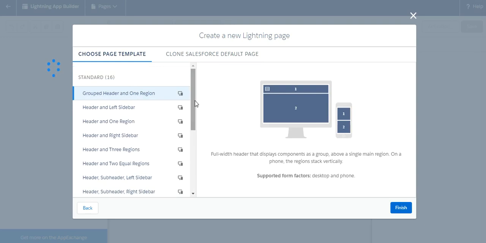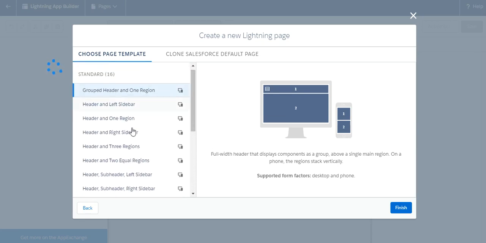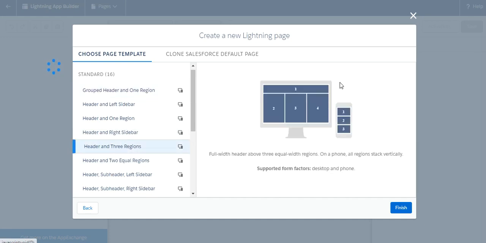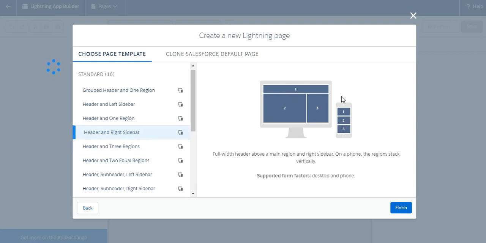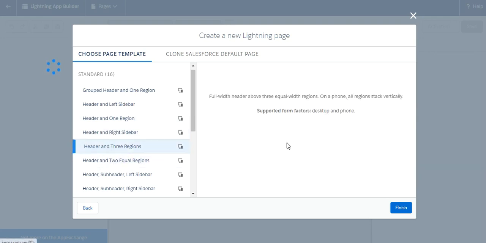When we're creating the home page, we have 3 to 4 templates over there, but whenever we're creating the record page, we have more options. We can choose according to our need. So I'm gonna select header and 3 regions. You can check how it looks on desktop and how it looks on mobile. So you can check which one you want. So we can do this. I'm gonna select this.